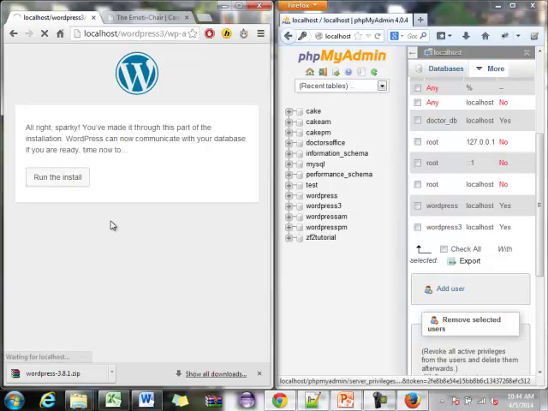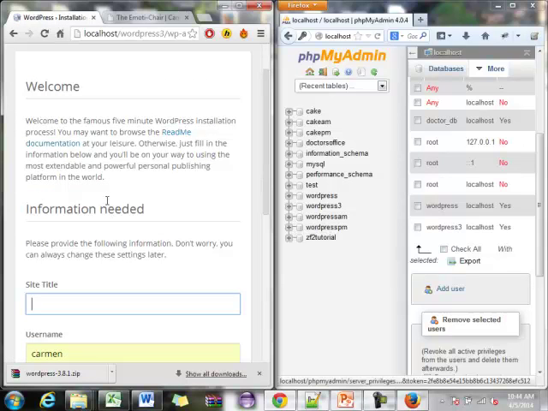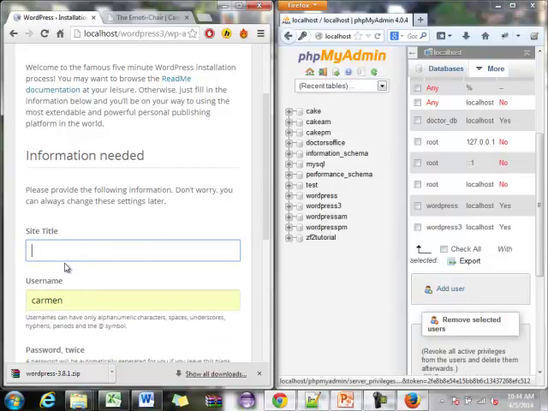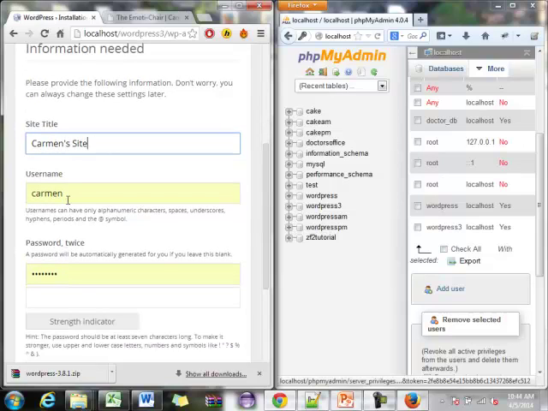Okay, so now we're going to give it a site title. Let's just call it Carmen's Site for now. Username. So now this is a username for WordPress. So let's say Carmen is the username, and we'll make password the password also.